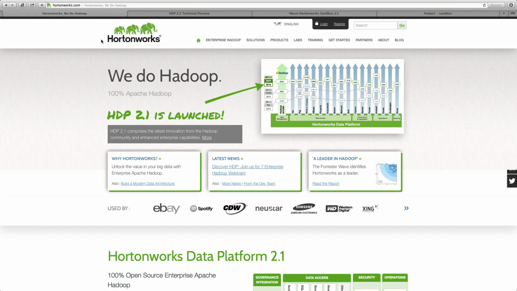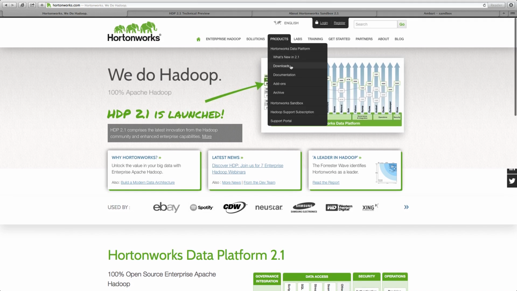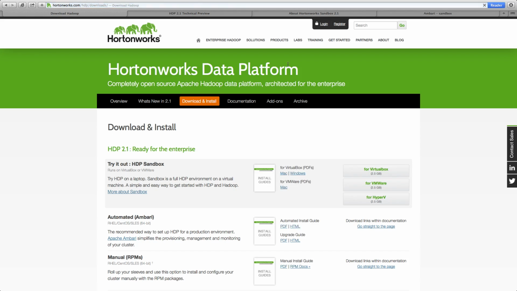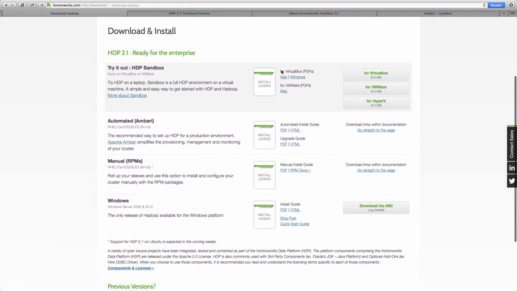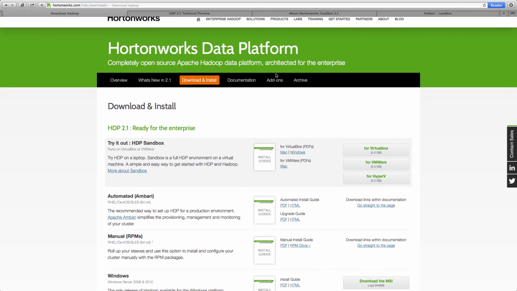On this website, in products, we can find the downloads, and here there are a number of install guides for the different products that Hortonworks offers. So we will install the Hortonworks sandbox, which comes in the form of a preset virtual machine out of the box.